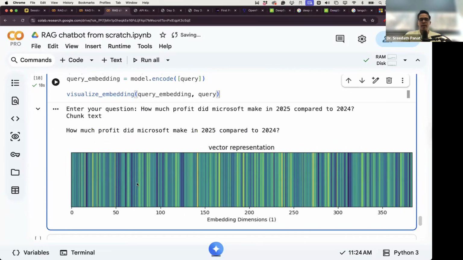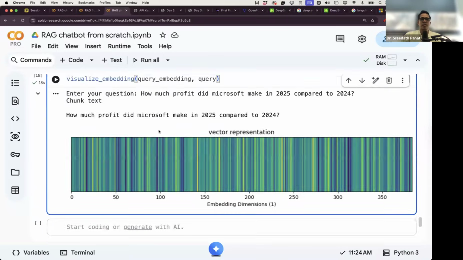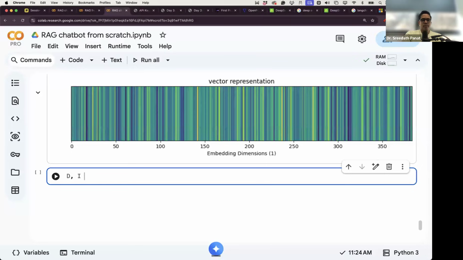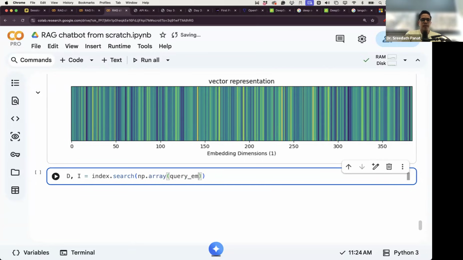So now what is the goal of RAG? The goal of RAG is to see which color band this color band is matching with. There are a lot of chunks, 583 color bands corresponding to chunks. Basically, it's like comparing these two vectors. Now, D comma I equals index.search. So index is the Facebook AI Semantic Search, FAISS, the variable for that. Index.search np.array of query_embedding, and you are looking for the top 5 similar items.